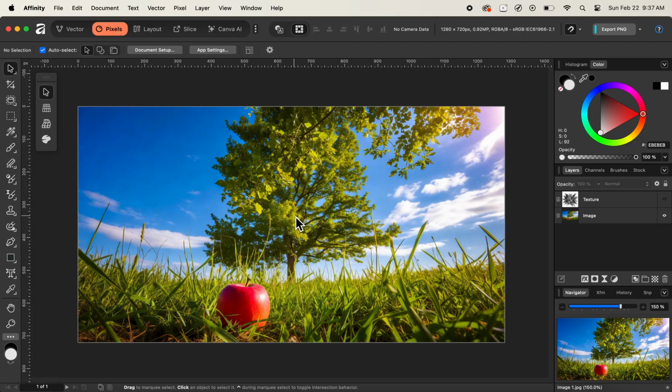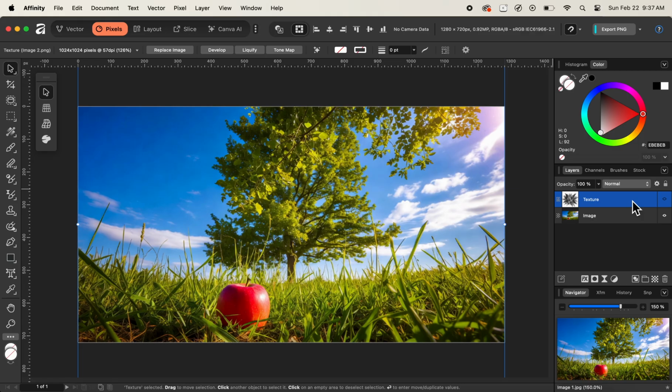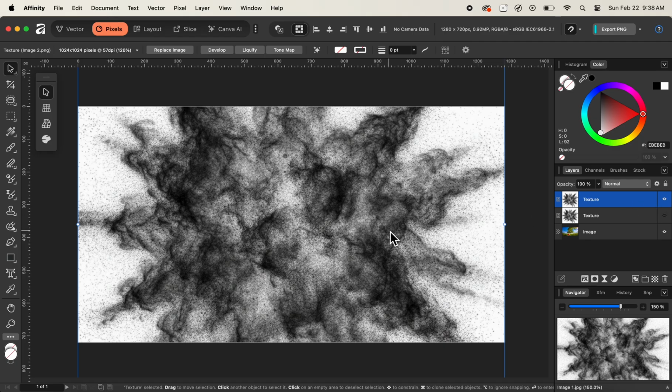So before adding a new invert adjustment layer to our images inside of Affinity, first of all, let's understand the basic concept of the invert adjustment layer. For that, I'll simply make a copy of our texture layer. I'll select the texture layer right here and then use the shortcut Command plus J to make a copy. Now let us toggle the visibility icon of our copy of the texture layer. As you can see here, this is our texture image.